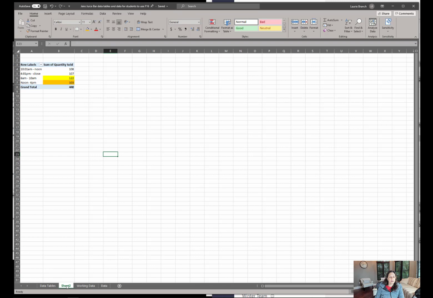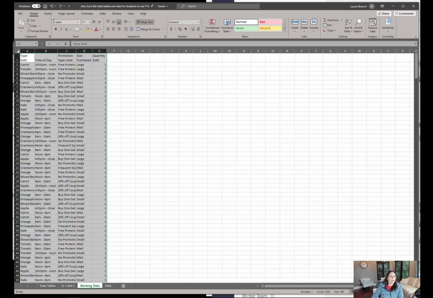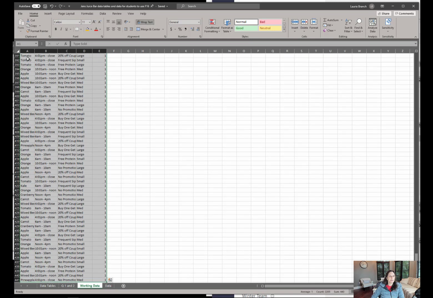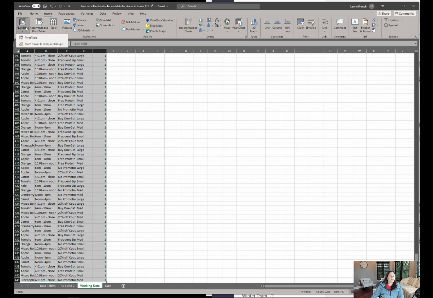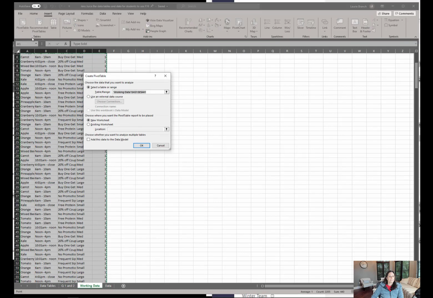So I'm going to go down here, and I'm going to double click on the little tab down here, and I'm going to put Q1 and 2. I've got answers to questions 1 and 2. I'm going to go back to my working data. See, it's already highlighted, but just to be sure, I'm going to click anywhere inside the data, hit Control A, or if I'm on a Mac, it will be Command A, and I'm going to insert another pivot table because I've got another question to answer.